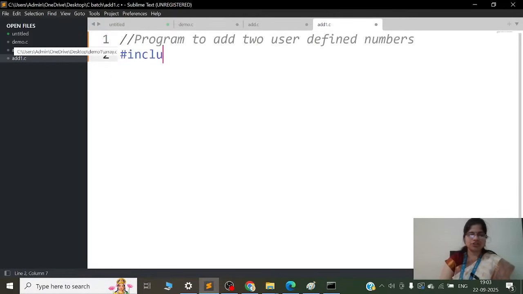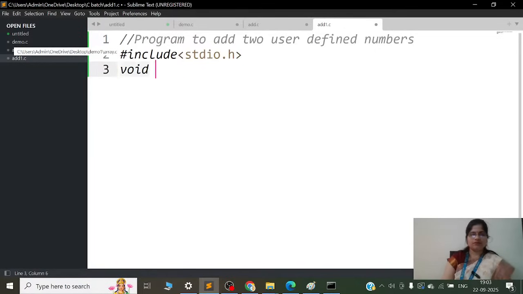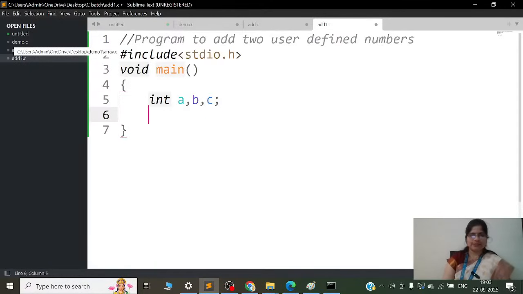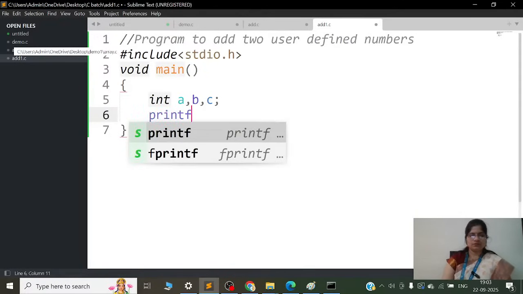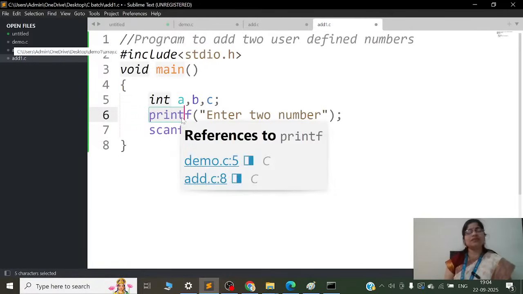सो हियर वी हैव #include stdio.h, we will be having a main. Then here I am declaring three variables a, b, c. So here printf enter two numbers, मतलब हमें a and b की वैल्यू एंटर करनी है, ओके. To accept those numbers we have a scanf function in C programming language. Printf is to print something, scanf is to accept the input from the user.